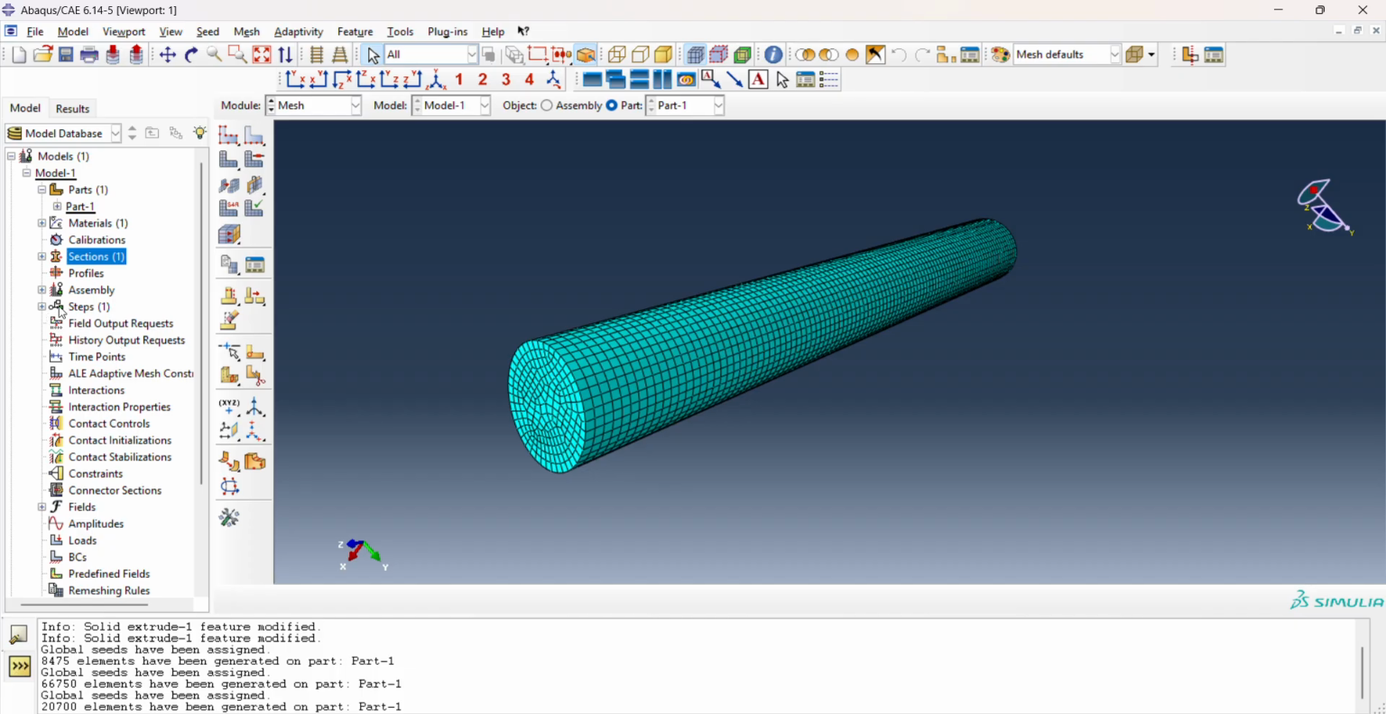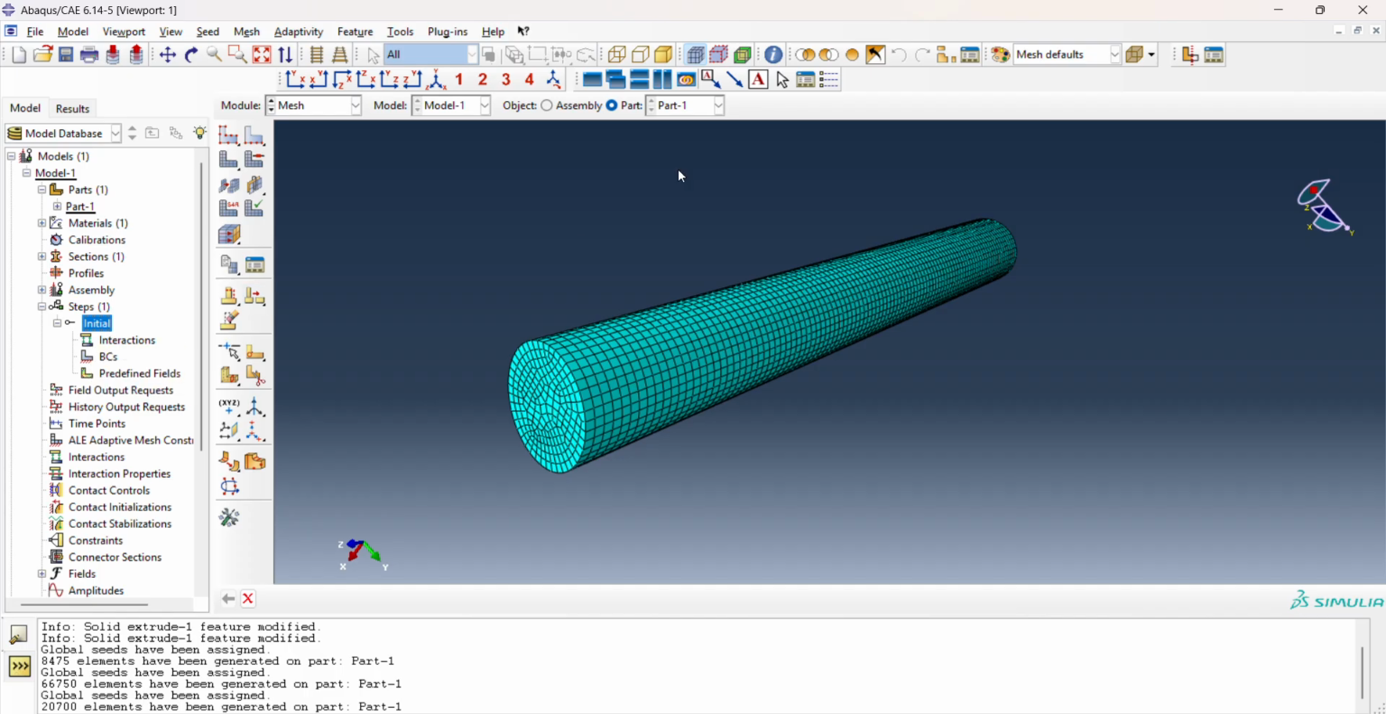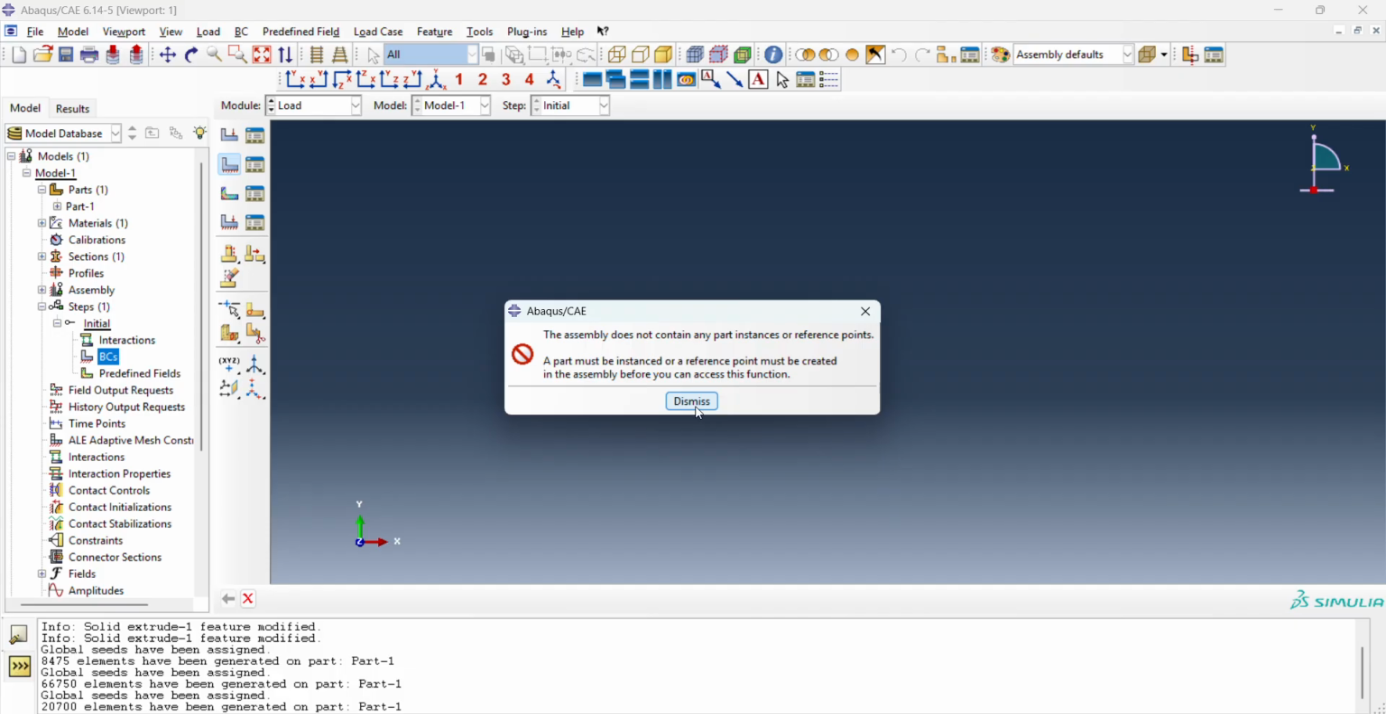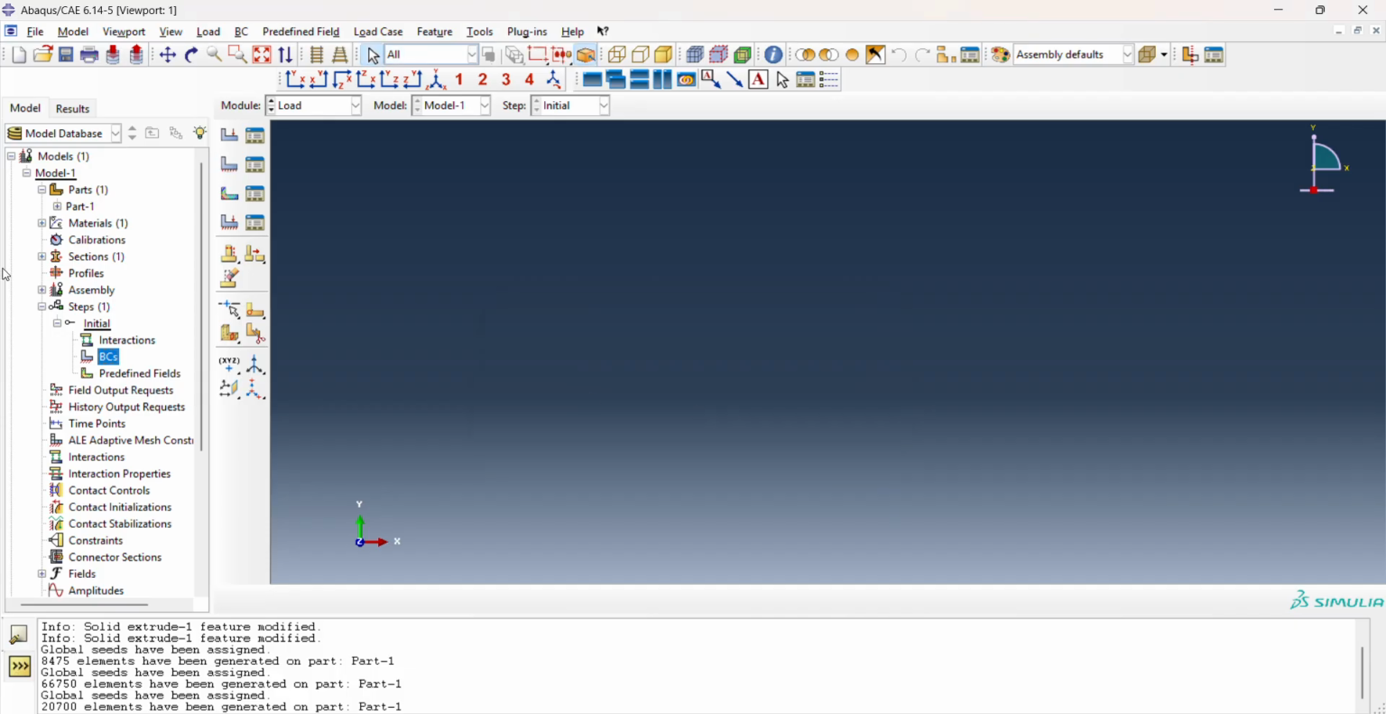For that we will come to here where my cursor is, click on steps. There will already be an initial step by default. This initial step is used to assign the boundary conditions, or if there is any thermal input or anything. See this BC there, this is the boundary condition. This is the structural boundary condition.